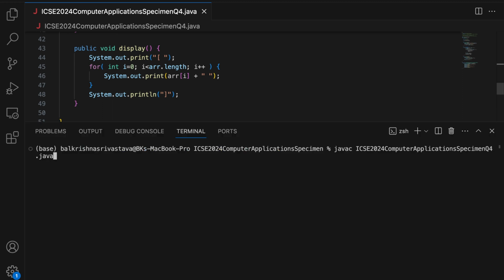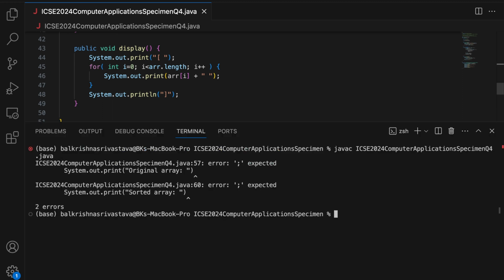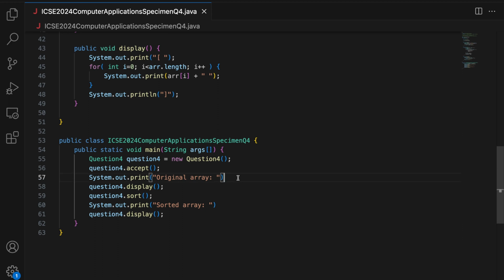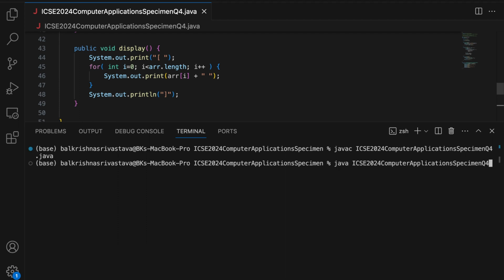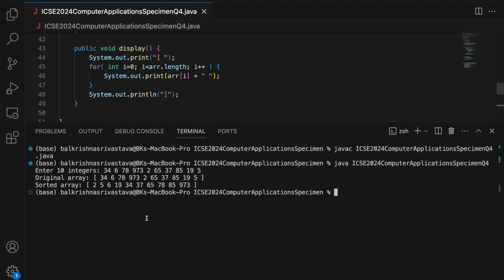So javac question 4. I missed semicolons. Clear. Java question 4. Ten integers: 34, 6, 78, 973, 2, 65, and 5. So the original array is this, in the original order, and this is the sorted array in ascending order.